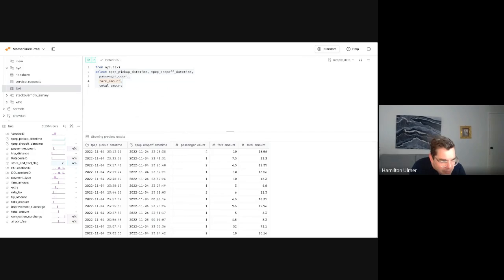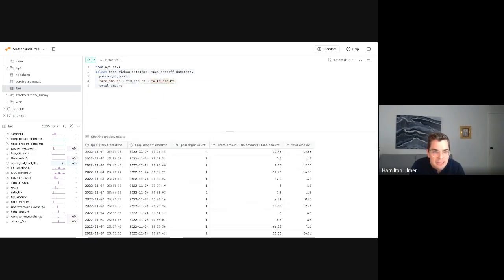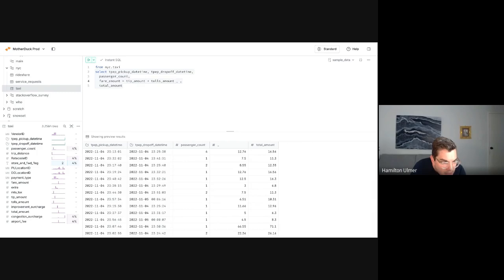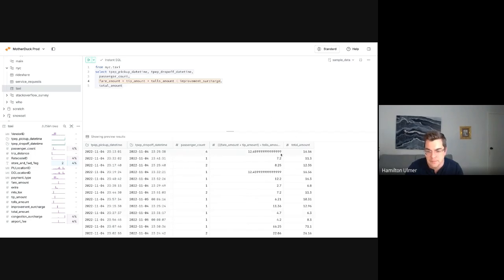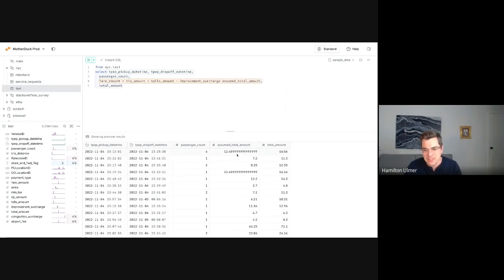Can I compare fare amount with total amount? Let's see, tip amount plus tolls amount. So again, as I'm typing, everything just sort of interactively updates as I go. What else can we add? Plus improvement surcharge, great. Oops, it needs to be minus, awesome. Okay, so that's great. I probably haven't gotten all the columns here, but you can see there's a huge discrepancy between total amount and this assumed total amount. We'll call it that for now. Those don't look like they match up, so I probably left something out here.